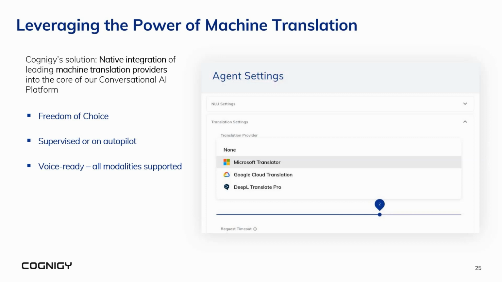The translation can be used not just in localizing your virtual agent, but also in translating conversations with virtual agents in real time into more than 90 different languages. And not just on chat, but also integrated, of course, with the Cognigy Voice Gateway, so you can also translate conversations on the phone lines.